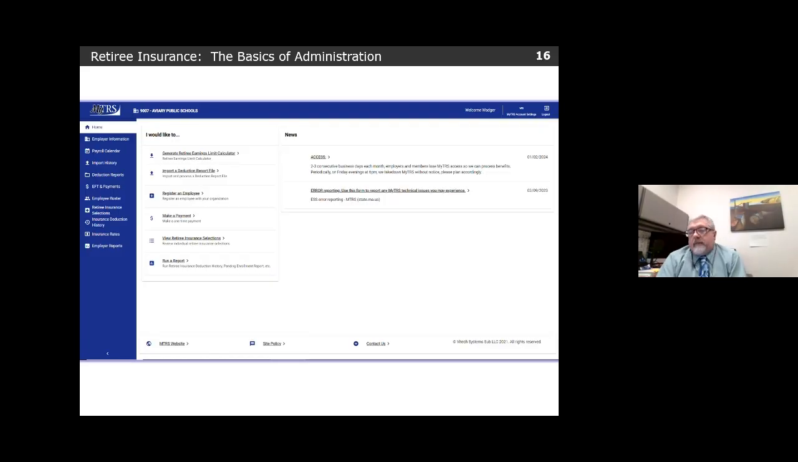This is a copy of what MyTRS looks like on the home page. We have our Aviary Public Schools, our fake school district, up here. And just to give you an idea, over here on the right-hand side is where we have the news broadcast. This is where we would put out the messages about when MyTRS is going to be down and that sort of thing.